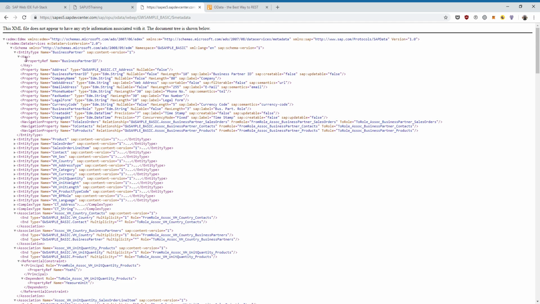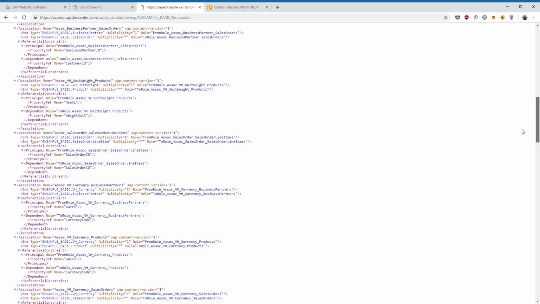And so we have the key, we have the properties, and we have another important thing, the navigation property. A navigation property allows you to know that for each business partner you can reach some other information connected to it. In this case, we have navigation properties to the sales, to the contacts, and to the products. And each navigation property is described by the relationship.